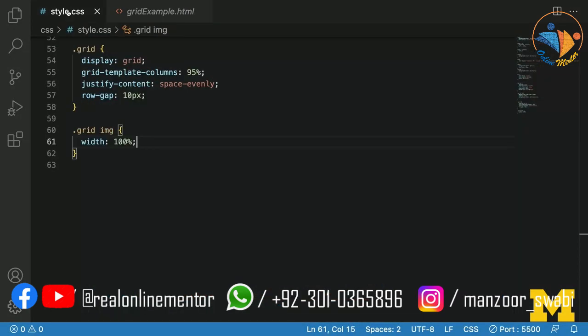As you can see, I used display grid. I did grid template columns 95%. That means have a single column, and that single column should take up about 95% of that div. I also used justify content space evenly, so our one column will be right in the middle. And I also used something called row gap, which gives just a little bit of space in between each of the rows. For those of you who were with me before when we talked about grid in an earlier class, you'll notice that I've also included a dot grid image with a width of 100%.